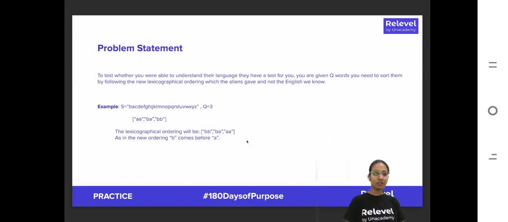Now the aliens will give us their knowledge or their way of understanding the characters, their ordering of characters, and they will also give us a set of words. Okay, they will give us Q words, and basically we have to tell what is the right lexicographical ordering for those Q words. For example, you can see the input on the screen. There is S as the ordering, where B is actually the first letter in the dictionary, then A, then C, then D, E, F, G, H, and so on.